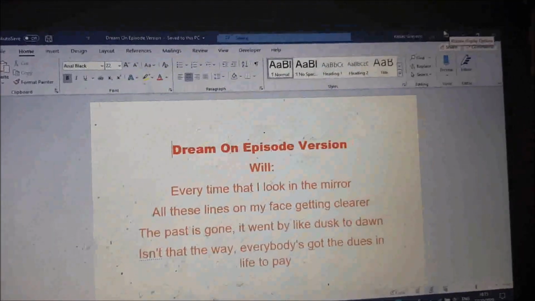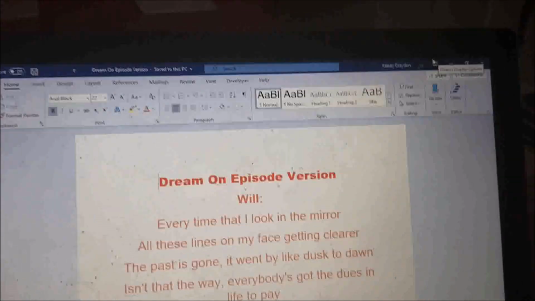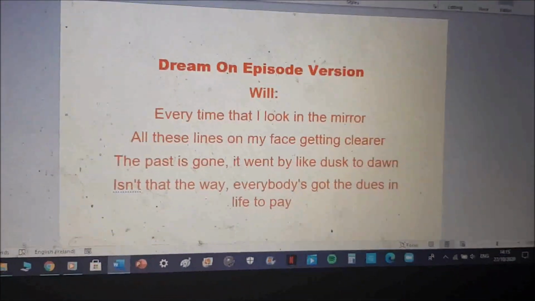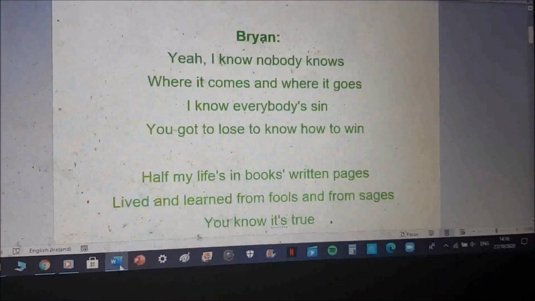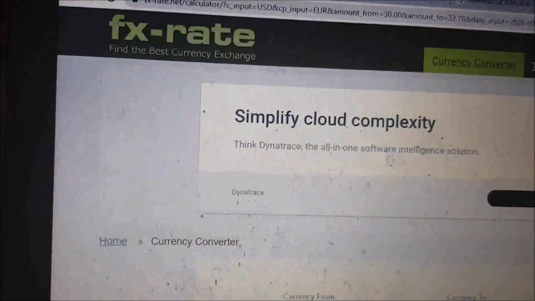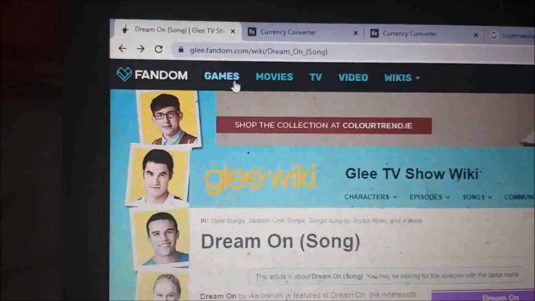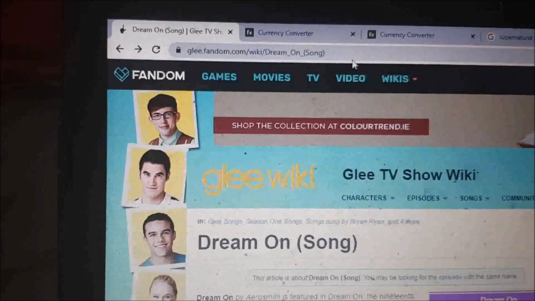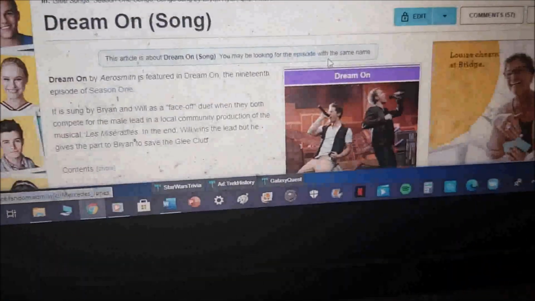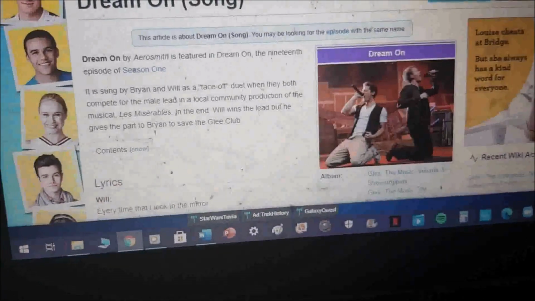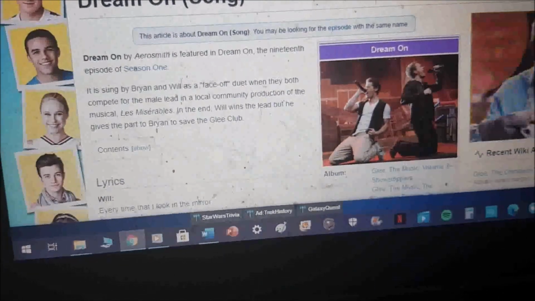So this is what I'm going to do. So this is my screen. Firstly, obviously, I need to get the lyrics. This is where I get them from. Not this one, sorry. From this. And this is the Glee wiki, and here's the link up here. This is obviously where it is. So this is who it's by, what episode it's in, and who it is sung by.